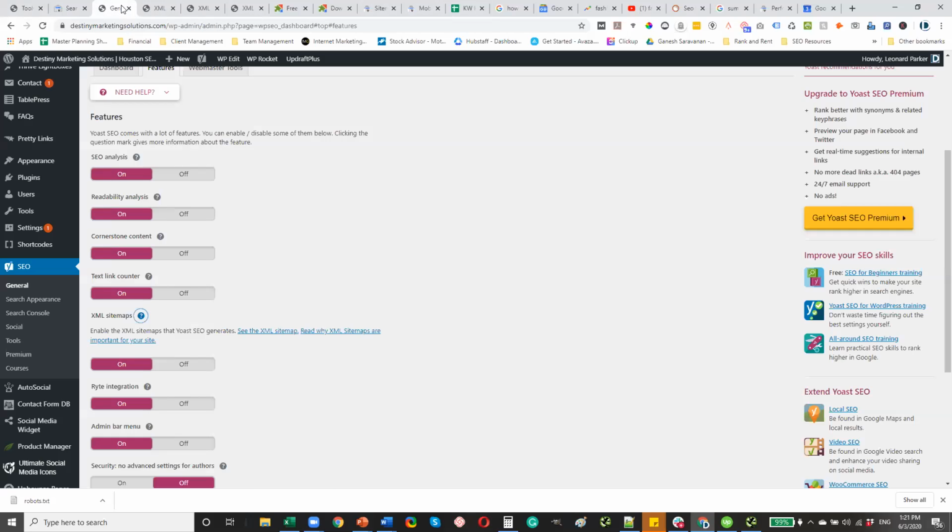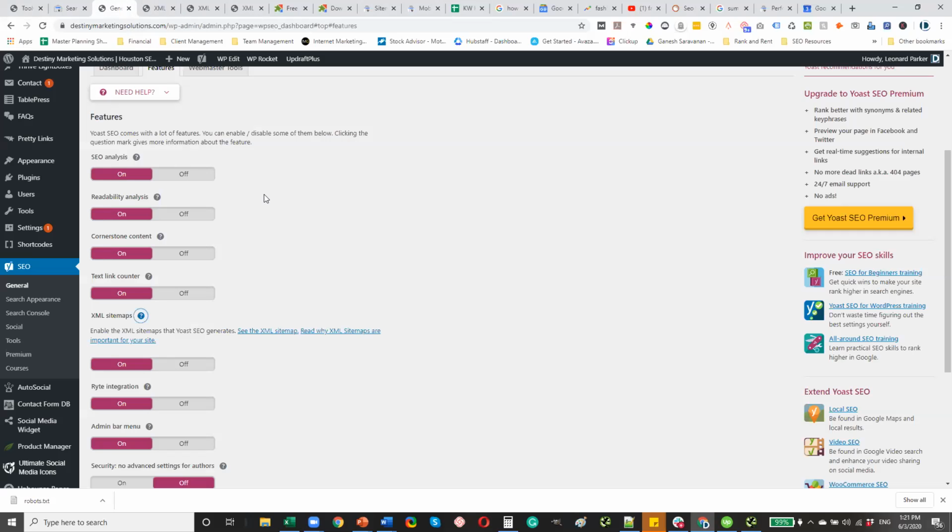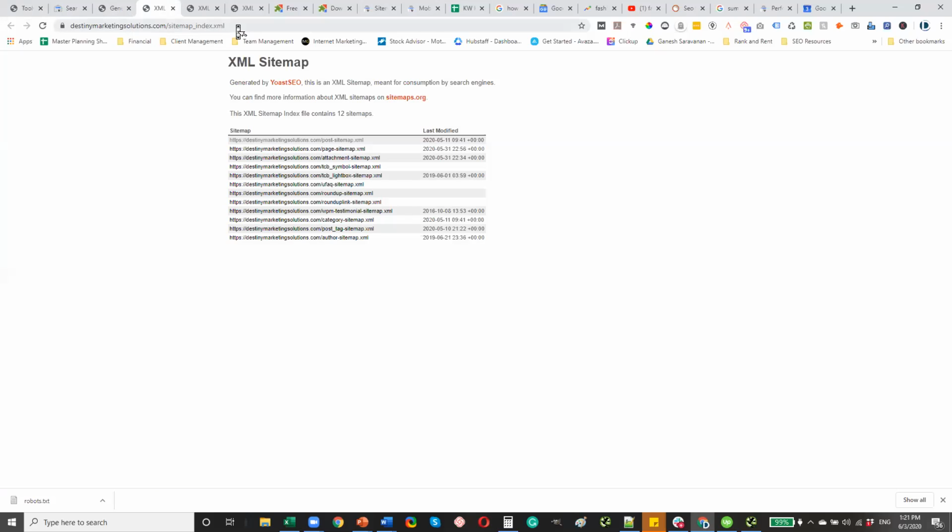So that's pretty much it there. Once you have your sitemap, you want to take the main URL here. This is it right here. And we only want the part after the forward slash. So that's going to be sitemap_index.xml. Okay. So we're going to go over here to Google Search Console.